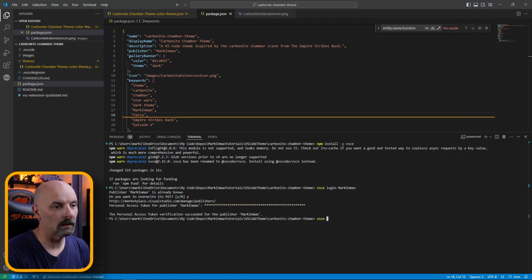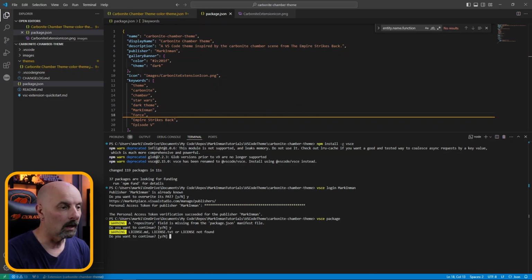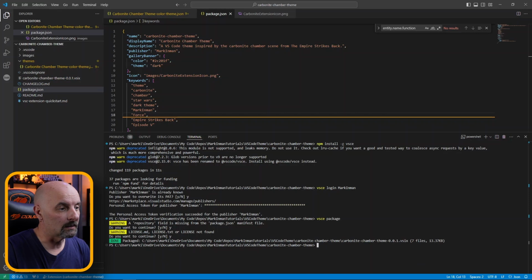Now all that's left is to build the package. It's telling us that we don't have a repository. This is because we said no when it asked us about a repository at the beginning. We're completely fine. We're going to say yes to continue. It's telling us, warning, we don't have a license. I don't care. It's completely free for the world to use. So I'm going to say yes. And it's done. Packaged. Great. So our package has been built.